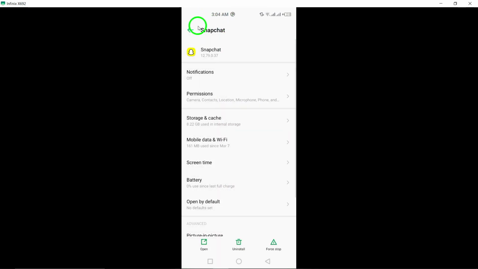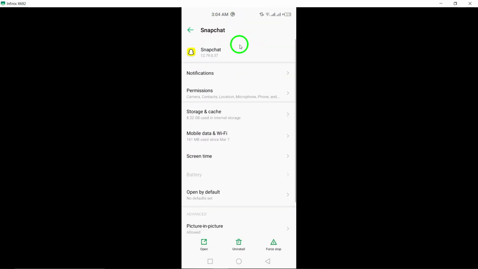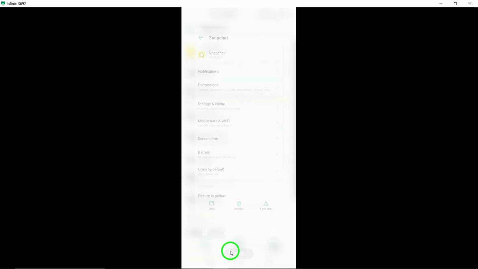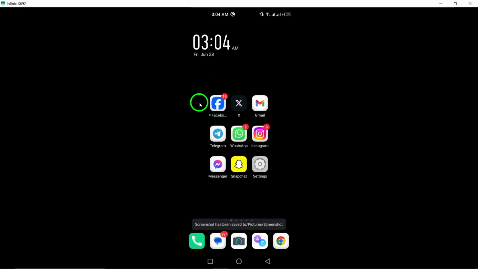And that's it. You have successfully enabled all notifications on Snapchat using this updated method. We hope this video was helpful in showing you how to make sure you don't miss any important notifications on Snapchat.